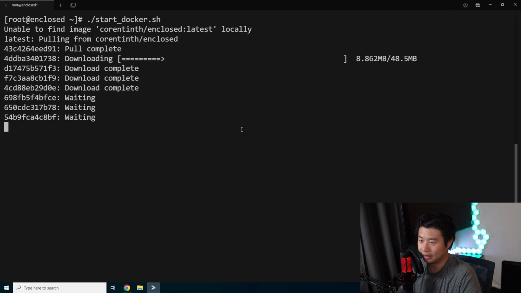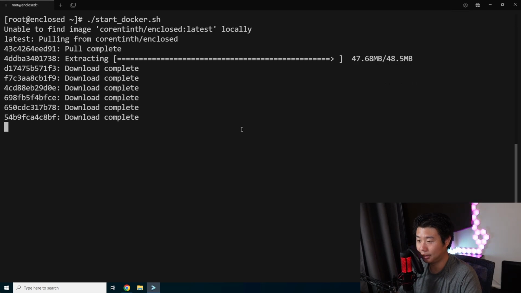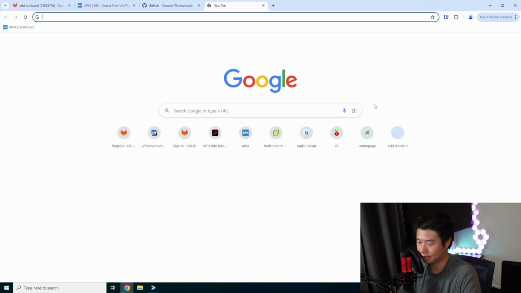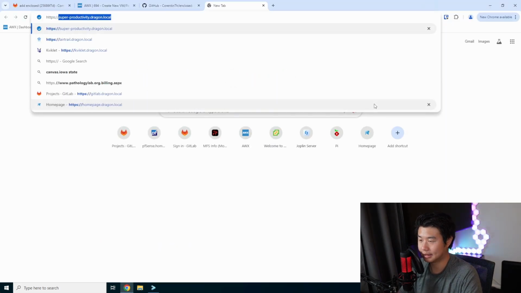Essentially it will now pull the Docker container. It's a pretty small Docker container, nothing too fancy. It's very minimalistic, which is amazing. It just does what it needs to do. From here, now that it is running, what we can do is go to the site.